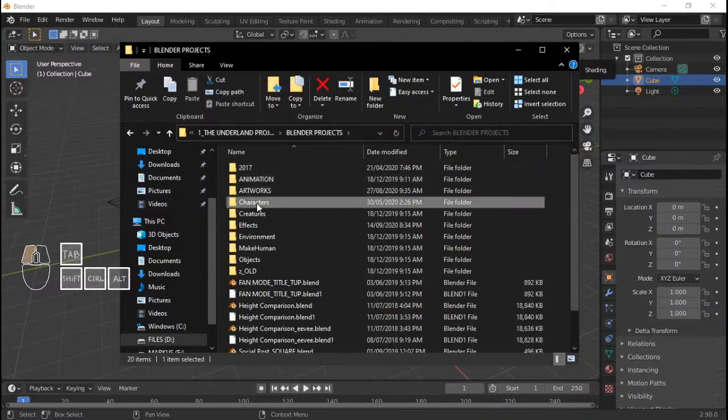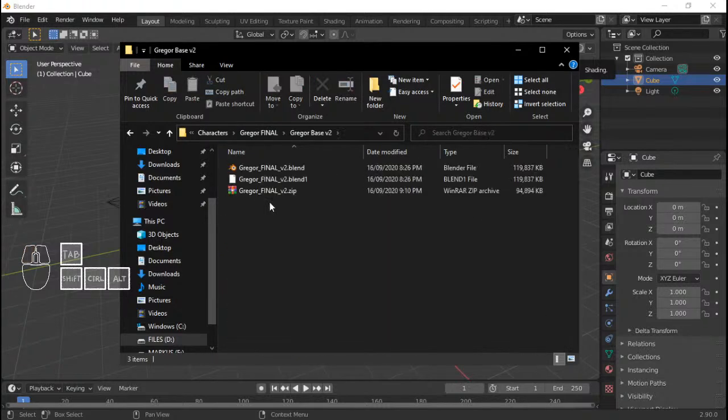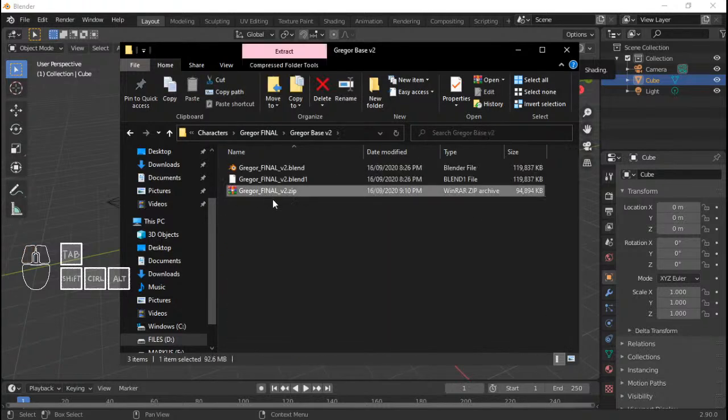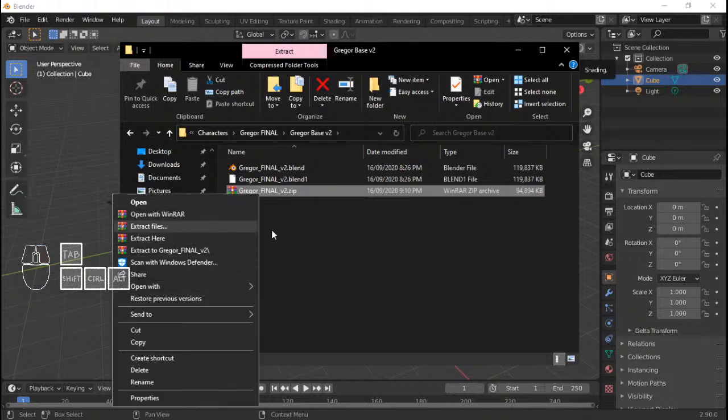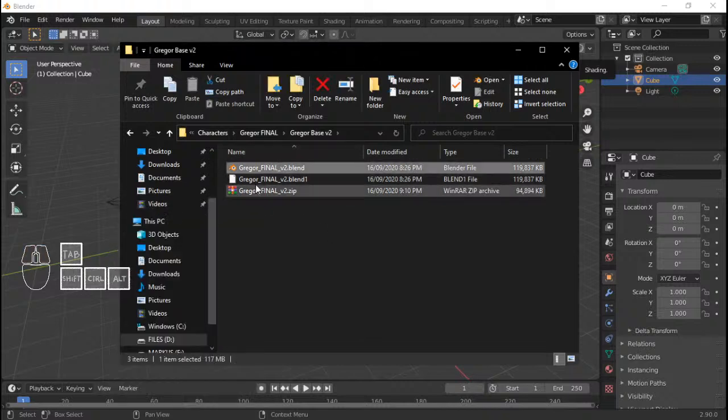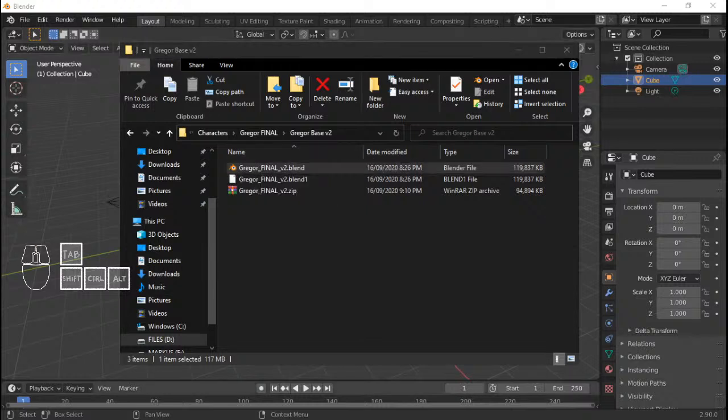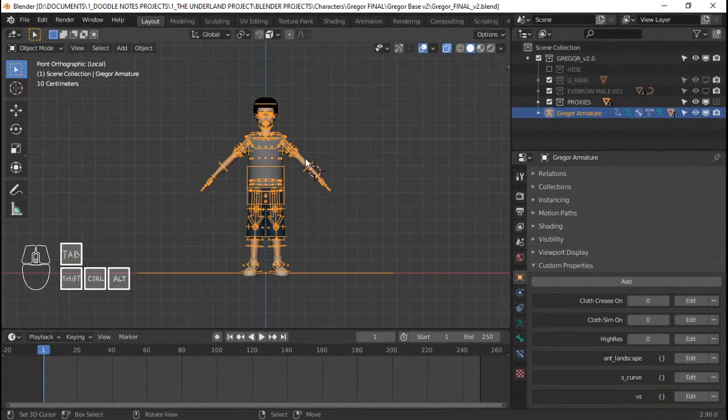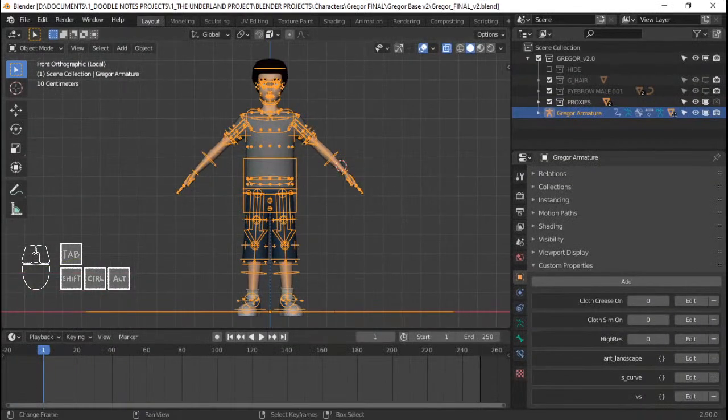And let me just go here. Let's go Gregor. So it's going to be a zip file that's probably named like this. All you need to do is extract it. It will have this blend file, and in that blend file, the character asset is going to be there. So let me just open it here. You'll be greeted by something like this when you open the blend file for the first time.